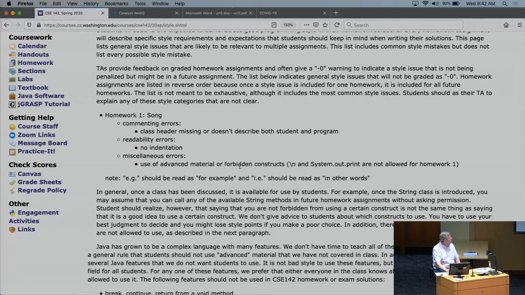And I mentioned here that sometimes certain constructs are forbidden. And I'm doing you a bit of a favor here. I won't normally do this, but I pointed out that the assignment write-up tells you that \n and system.out.print are not allowed for homework one. So it's an example of something where the assignment write-up was very clear. Don't use that for the homework. So that could lose you a style point if you did that for this particular homework. It's not that those aren't good things. It's just that we don't want you to use them on this homework.